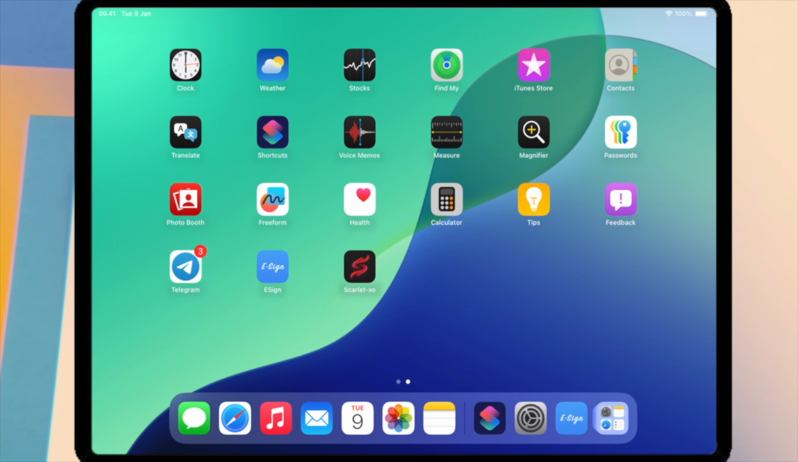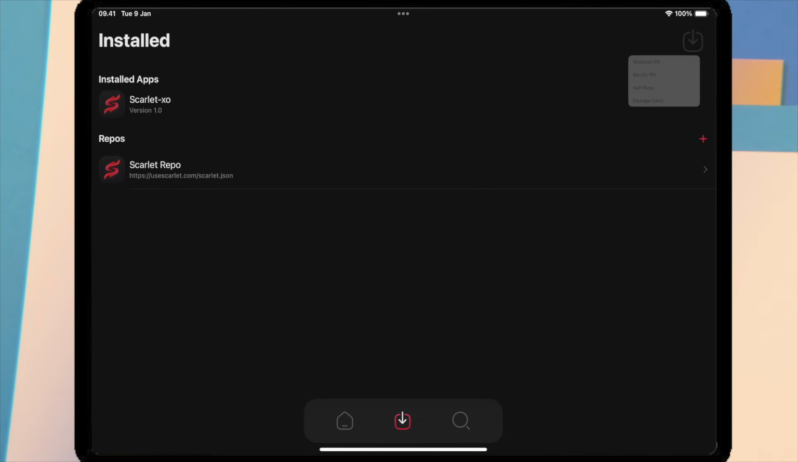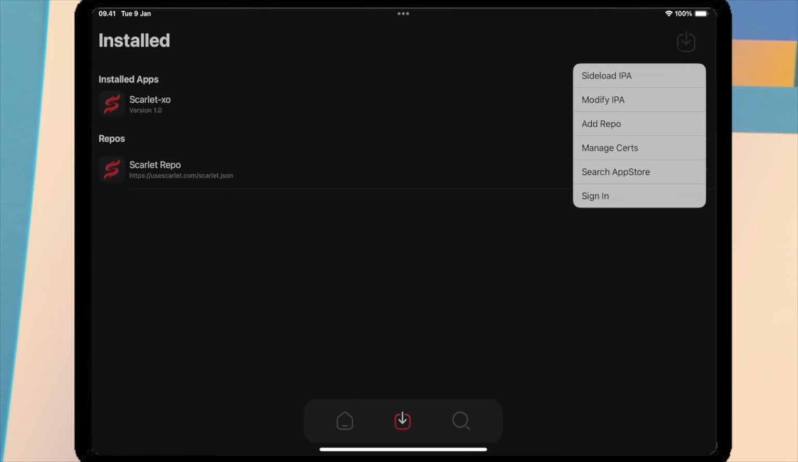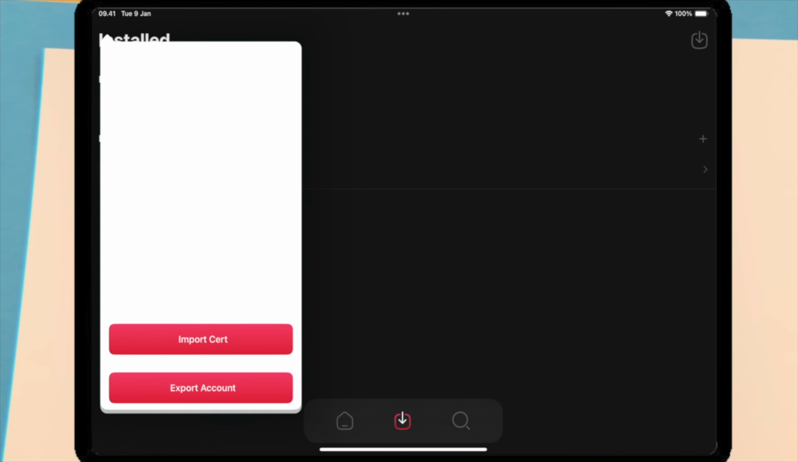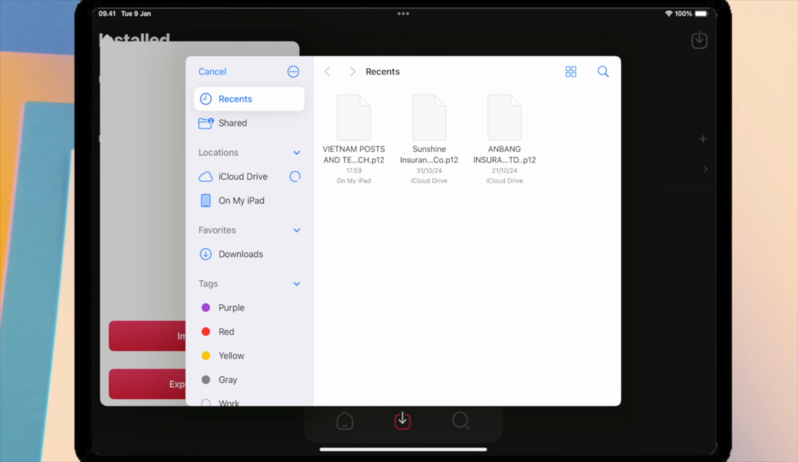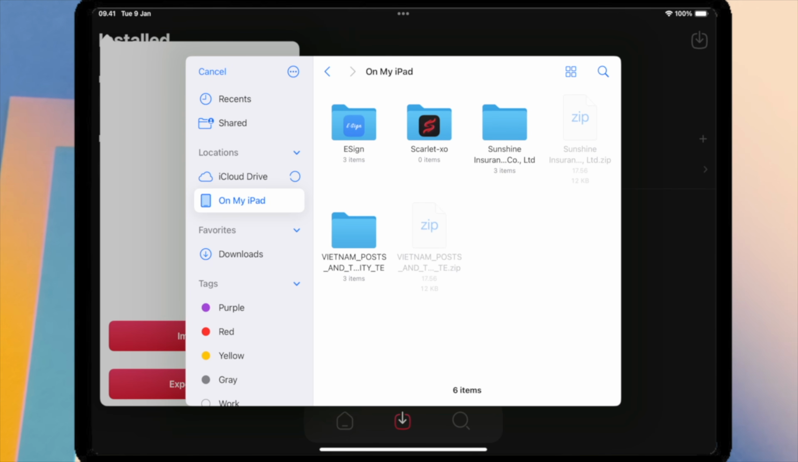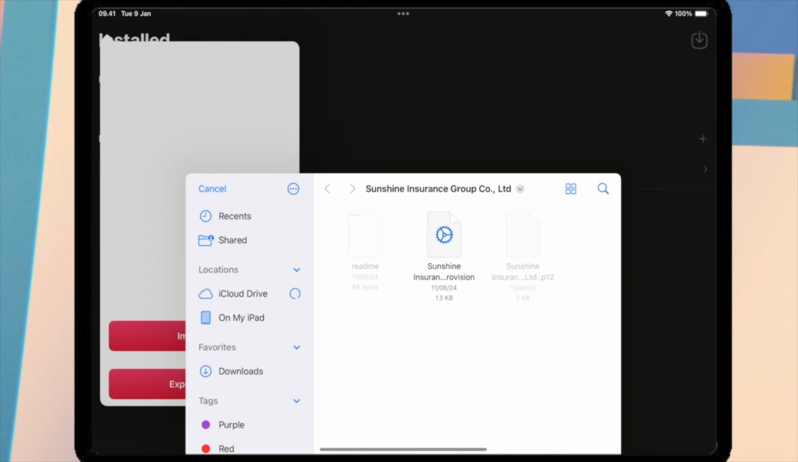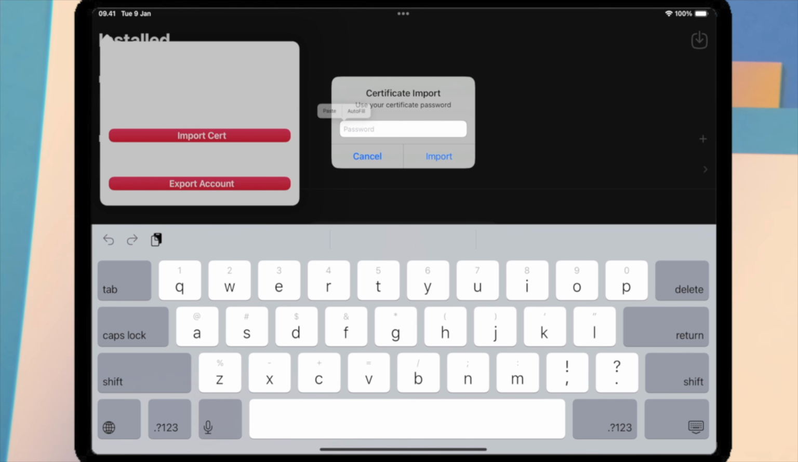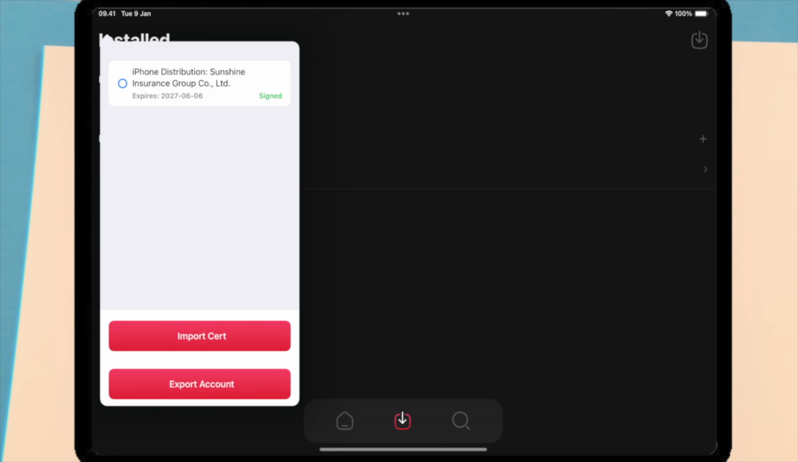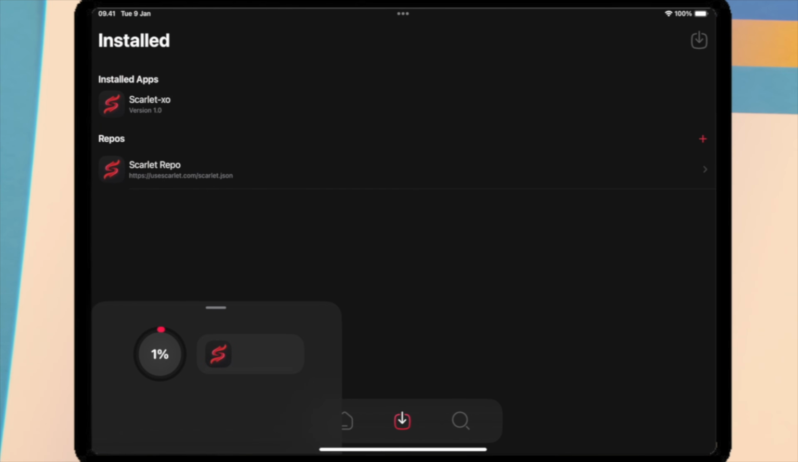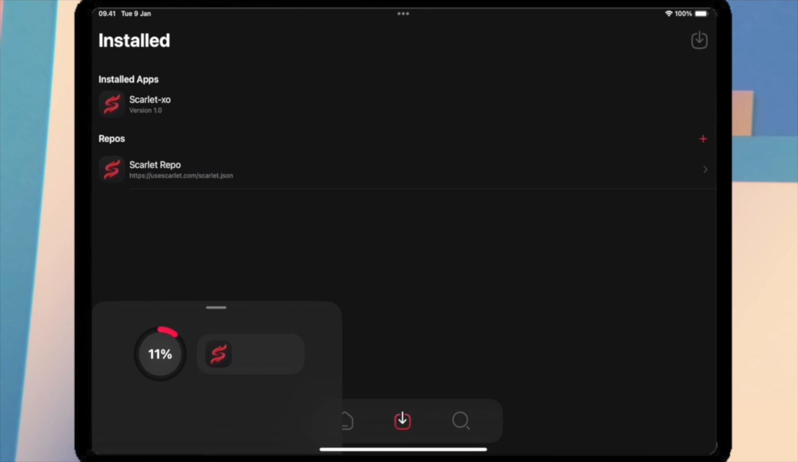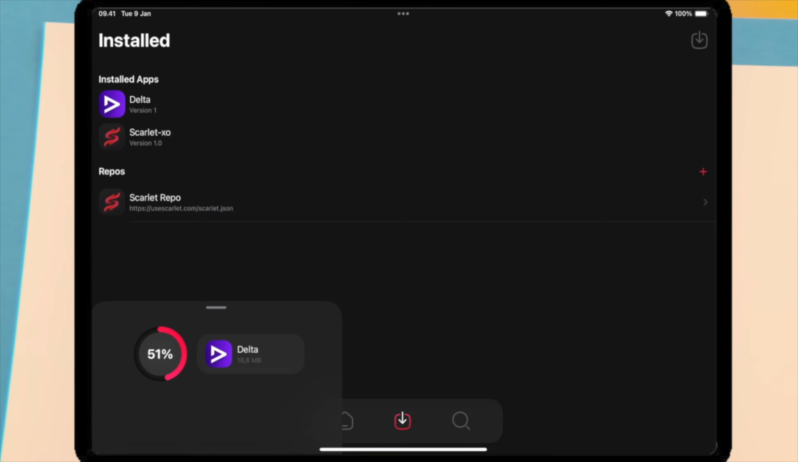For Scarlet, the method for importing the certificate is different from EIGN. Open the Scarlet app. Then click and hold the button above. Then click Manage Certs. Then click Import and select the certificate file that you downloaded earlier. Select the P12 certificate and mobile provision in the certificate folder. Then enter the certificate password. After that, you will see the certificate info become signed. This means you are ready and can install any IPA files with Scarlet without revoke.